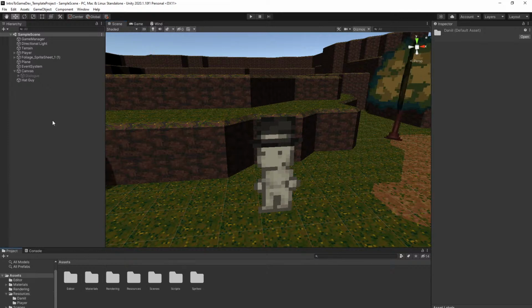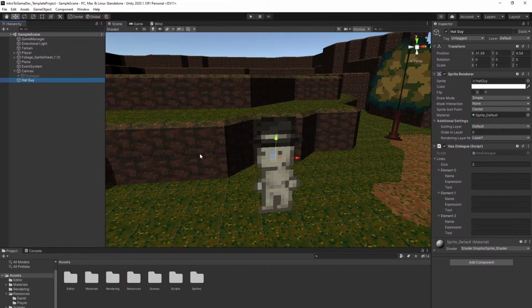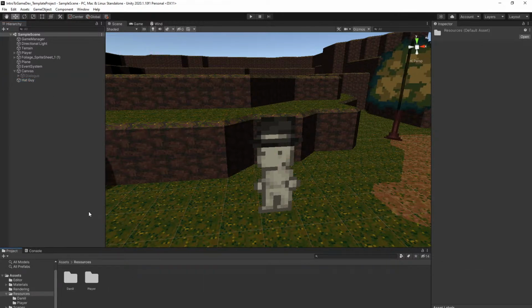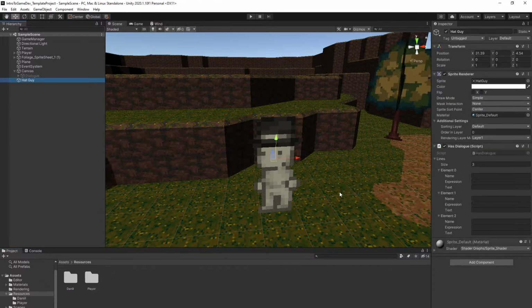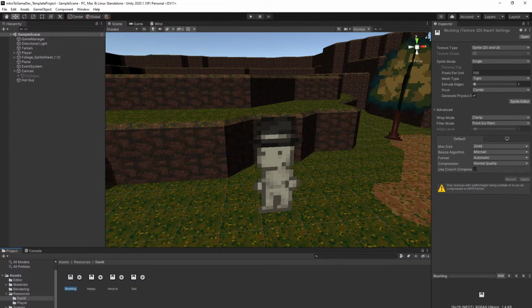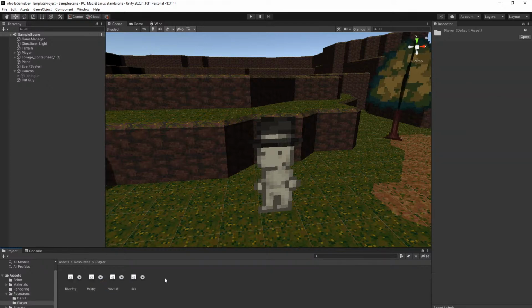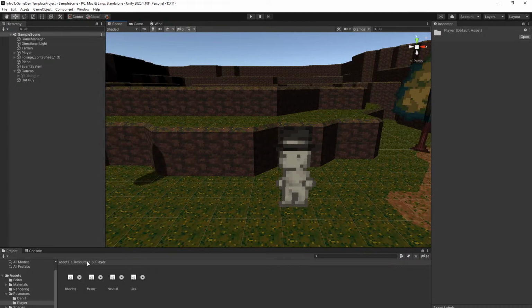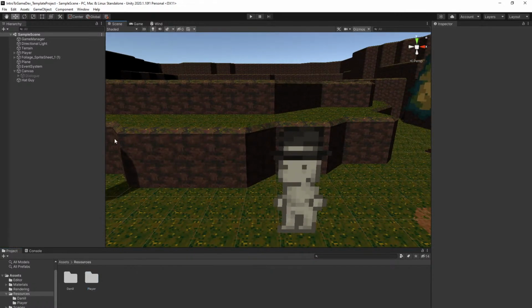Okay, now we're going to click on Hat Guy again, and actually keep your resources folder open. You can see that each line has a name and an expression. And you can see in the resources folder, we have 2 different folders within it. We have Daniil's folder, and he has 4 different sprites: a blushing sprite, a happy sprite, a neutral sprite, and a sad sprite. And the player has the same set of sprites, just without the hat. So objectively worse.